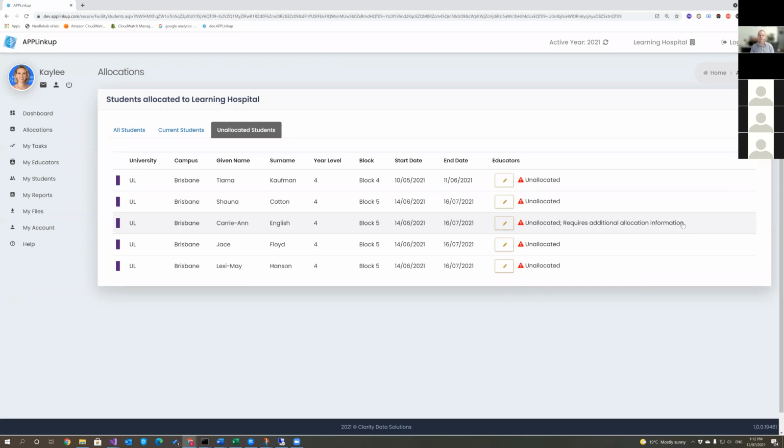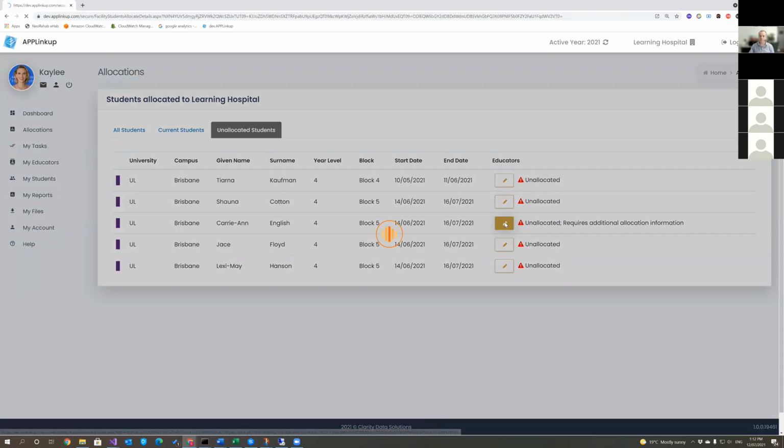Now, this is relevant for particularly Victorian clinical schools where students tend to be allocated to clinical schools, but the universities don't determine the clinical area of placement of those students. That is determined by the clinical school. So the universities in that circumstance, they can allocate the student without specifying those details about clinical area and so forth.